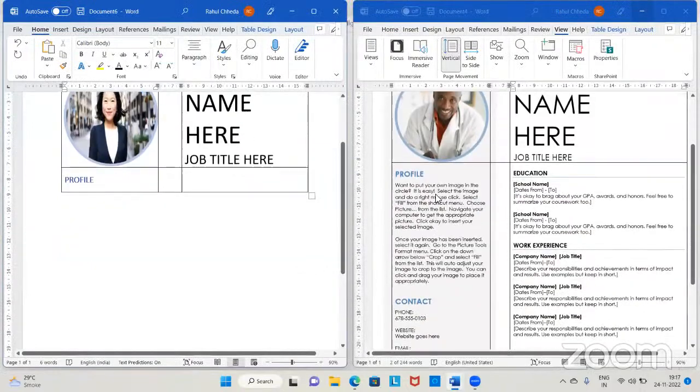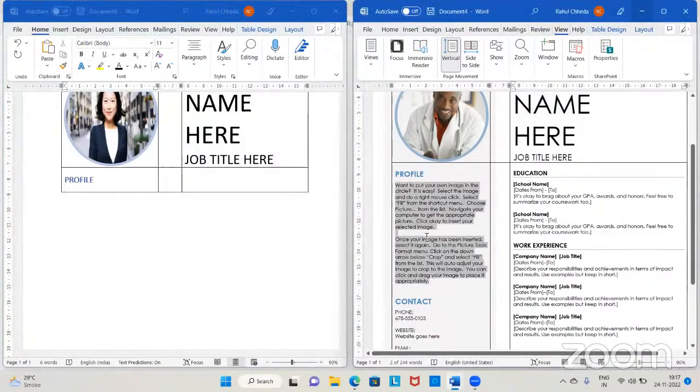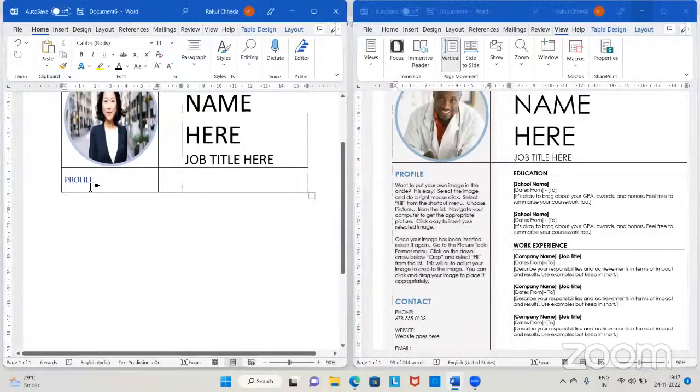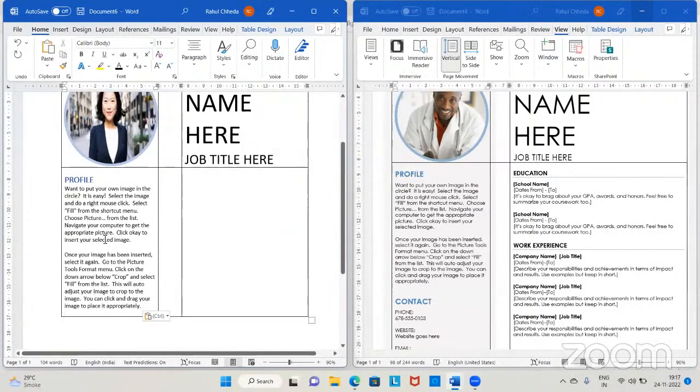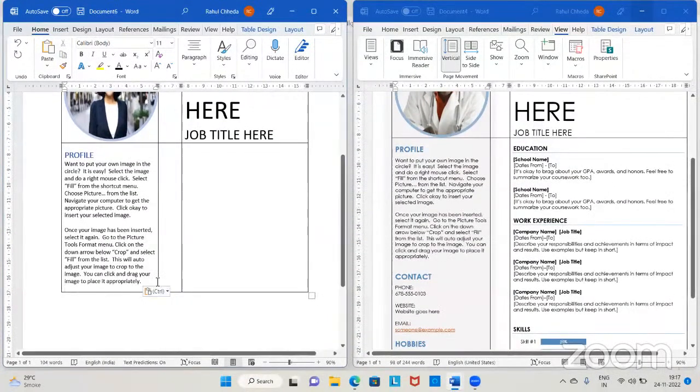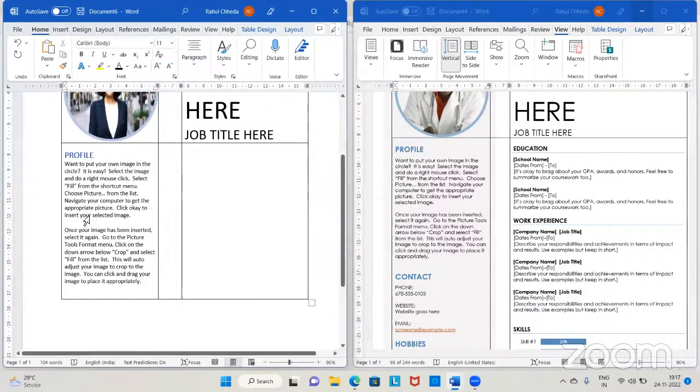Then we have a certain text over here. You can just pull this text from this document itself. I'll copy it and paste it here. After that, I want to add the contacts. So I'll press enter and insert the text. I'll just type contact.